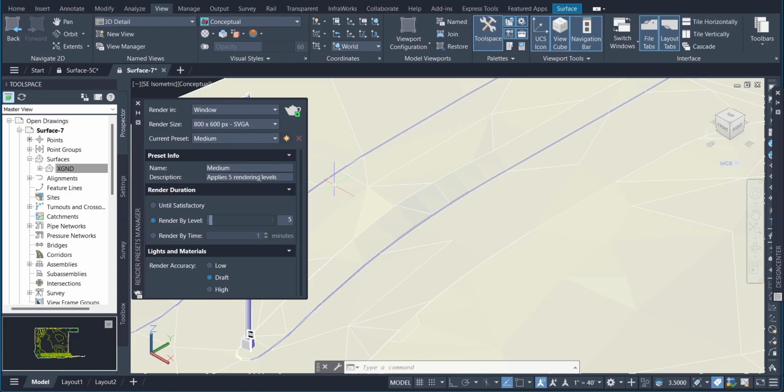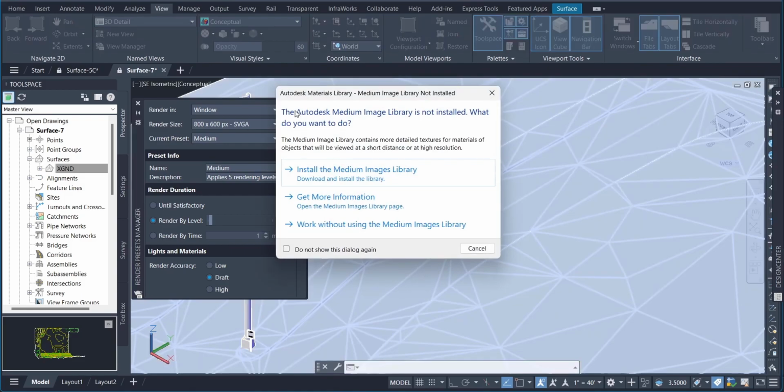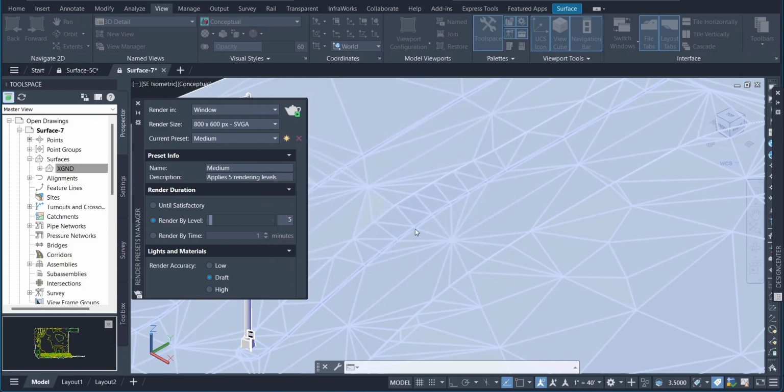Click. The surface and blocks are rendered in the render window. The effects of rendering are more apparent in a drawing that has different render materials applied to several surfaces and objects.